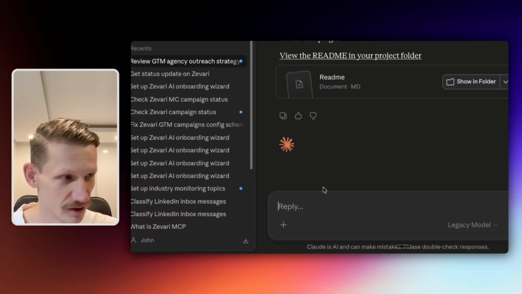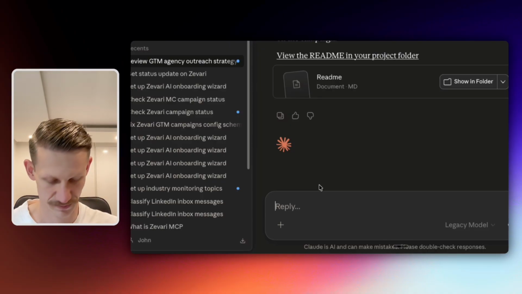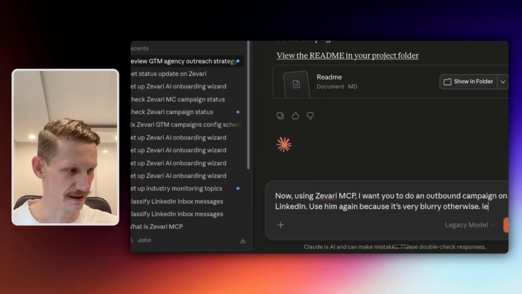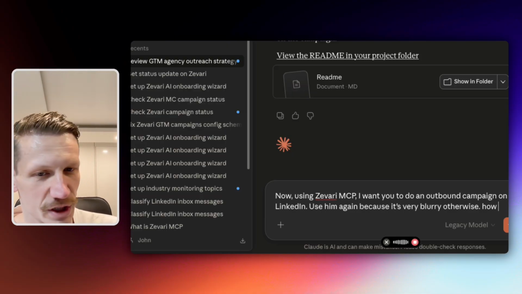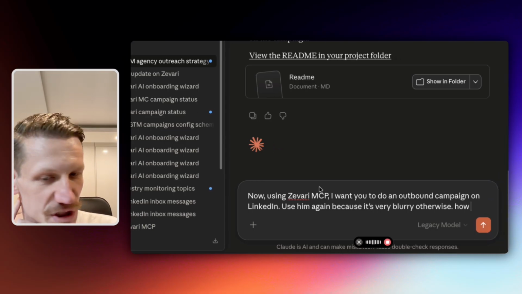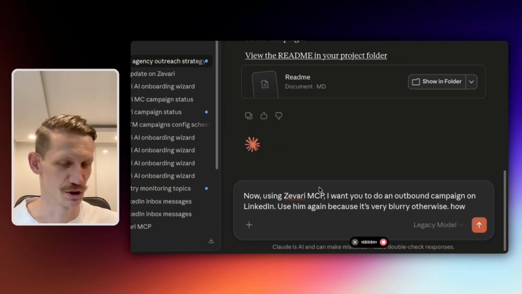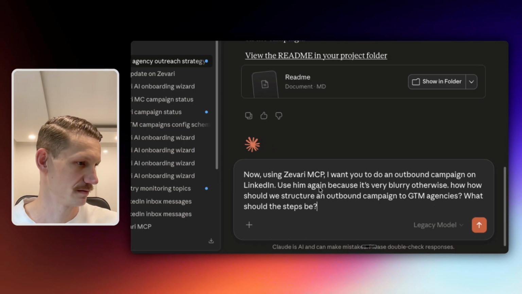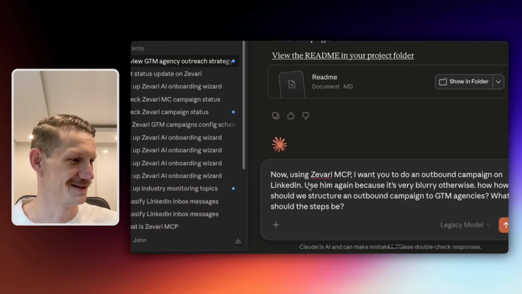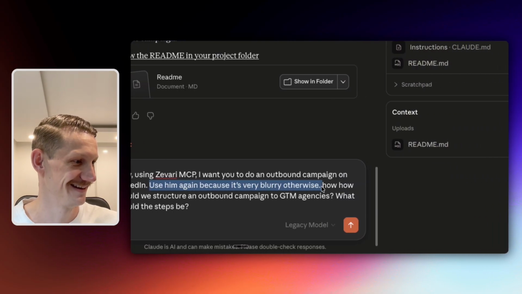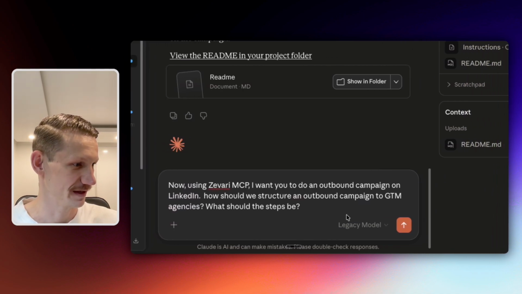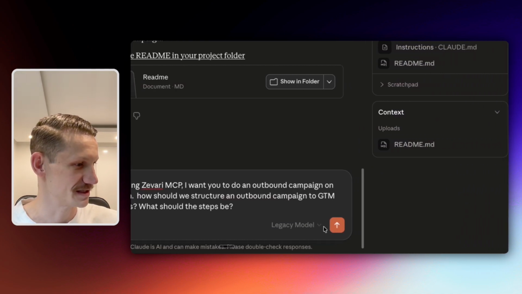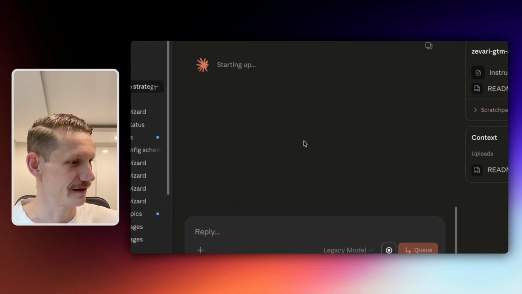Did it go away? Let's do, okay. How should we structure an outbound campaign to GTM agencies? What should the steps be? Oh, look, I got your voice in here. Let me just get rid of that before I send it off. I want you to do an outbound campaign. All right. What is legacy model? I just say legacy model. All right.